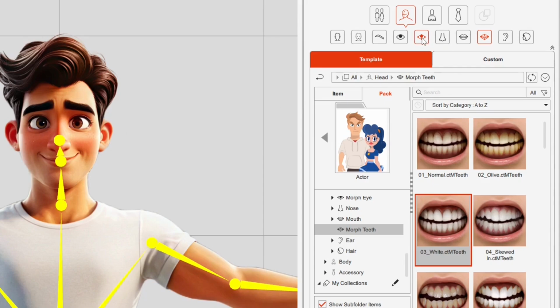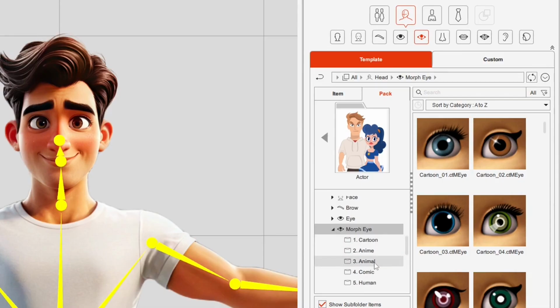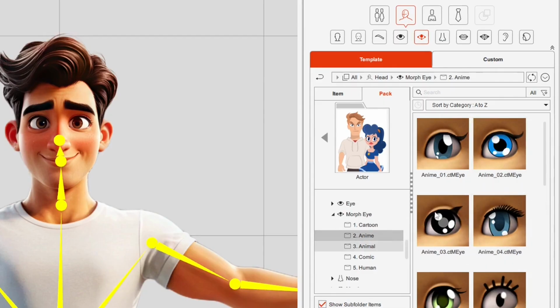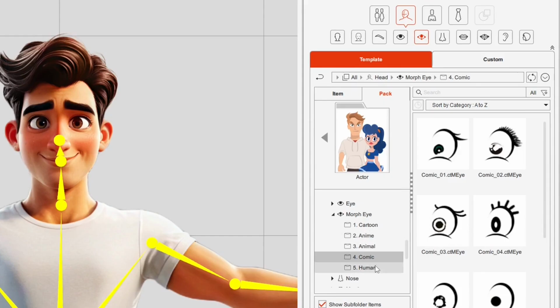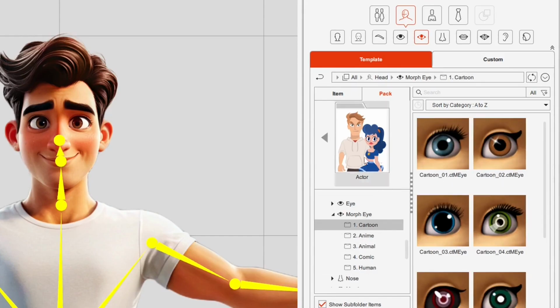So we'll go to the eyes, and you'll see in the Morph Eyes we open up the Morph Eye folder, we've got several different kinds of eyes. We've got these cartoon ones here, we've got anime eyes, animal eyes, we've got comic eyes, and human eyes. I think I like the cartoon eyes the best.